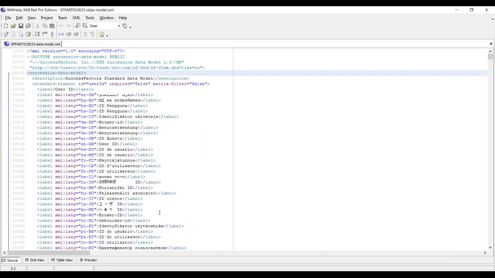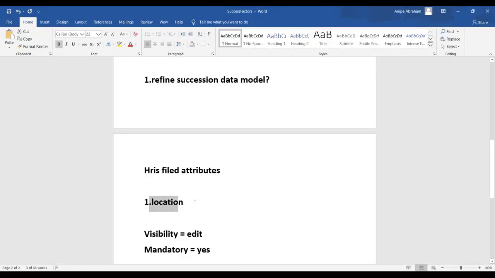you should find out what field we are talking about. Location. What do we need to do? We need to refine it. If visibility is something else, instead of that, you should change it to edit. Mandatory is equal to, if it is no, it should be set to yes.